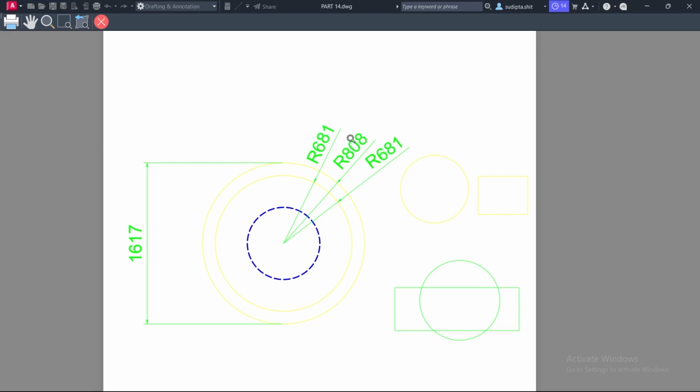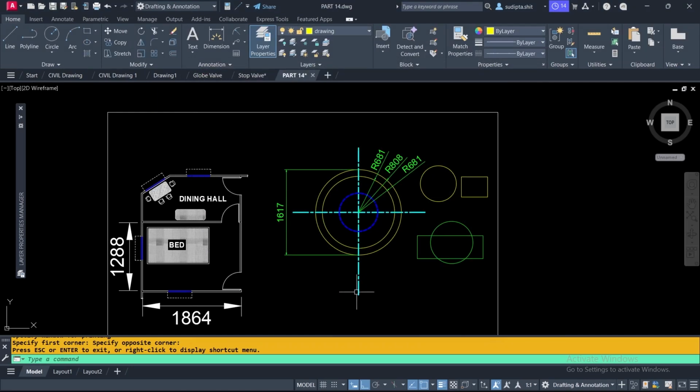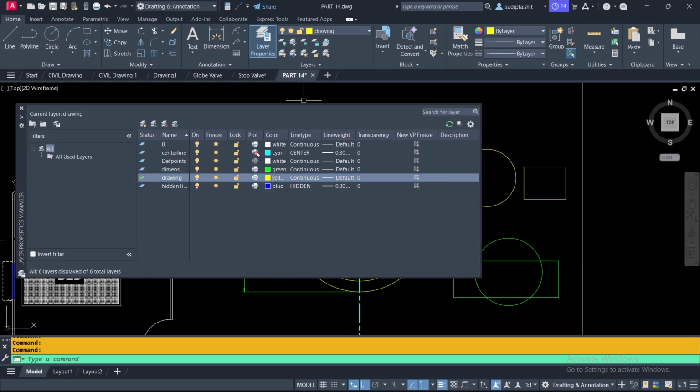And here you see the center lines are not visible because they will not be printed, as we have selected the option not to print in the layer toolbar. Escape button, and cancel here. Now I am going to layer properties, click here, and here you see in the centerline layer the printer is red. I am clicking it again, so it will be plottable.